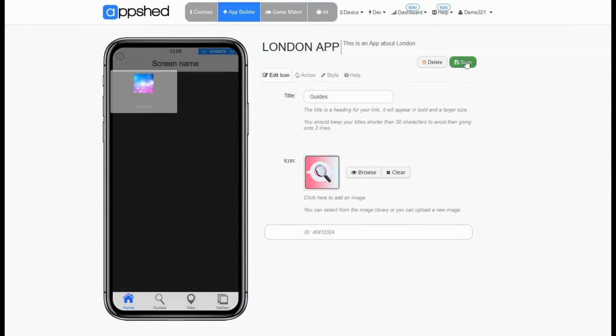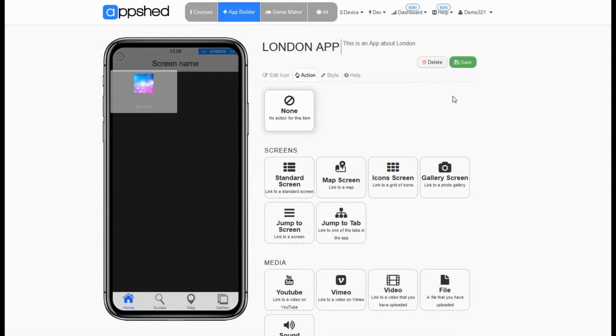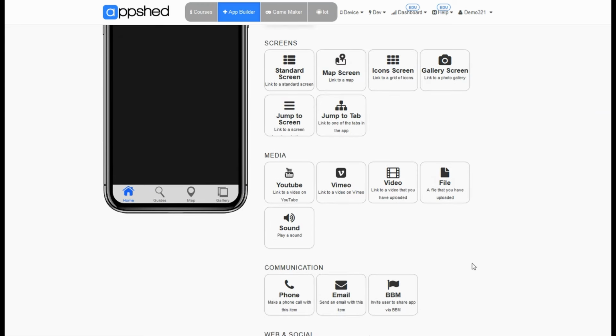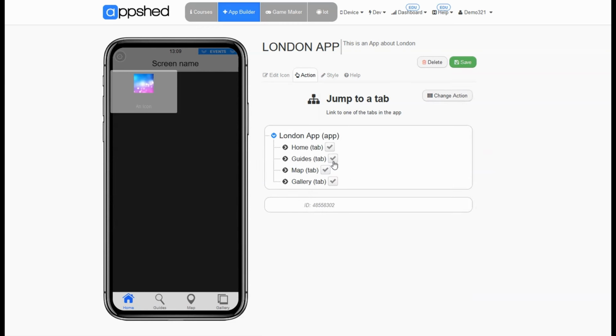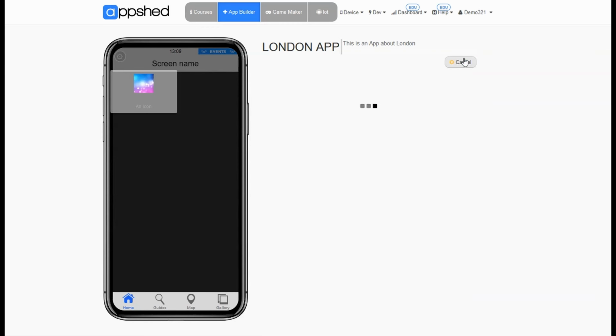Now don't click save yet, because what we want to do here is have this icon direct the user to the guides tab that we just created a while ago. So go ahead and click on action and then click on change action. And here you'll see all the different actions that you could set this button to do. So you could have this button play a sound, you could have it open a video, you could have it do custom code. But what we want to do is have it jump to a different tab in our app. So click on jump to tab and then put a tick next to the guide tab and then finally click save.